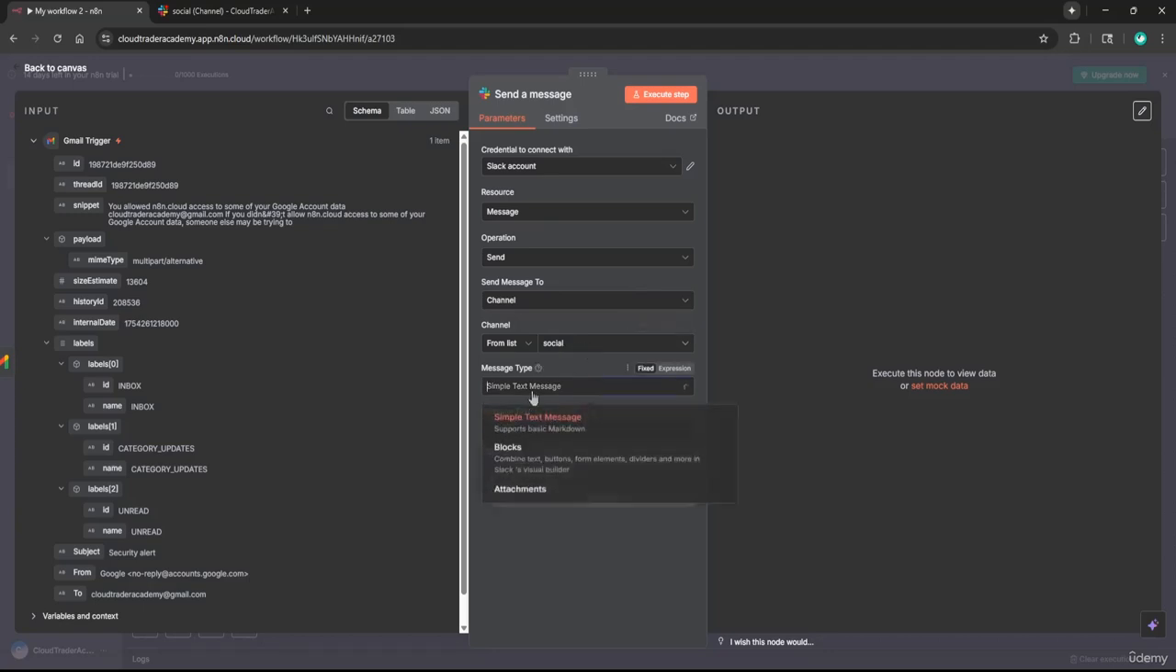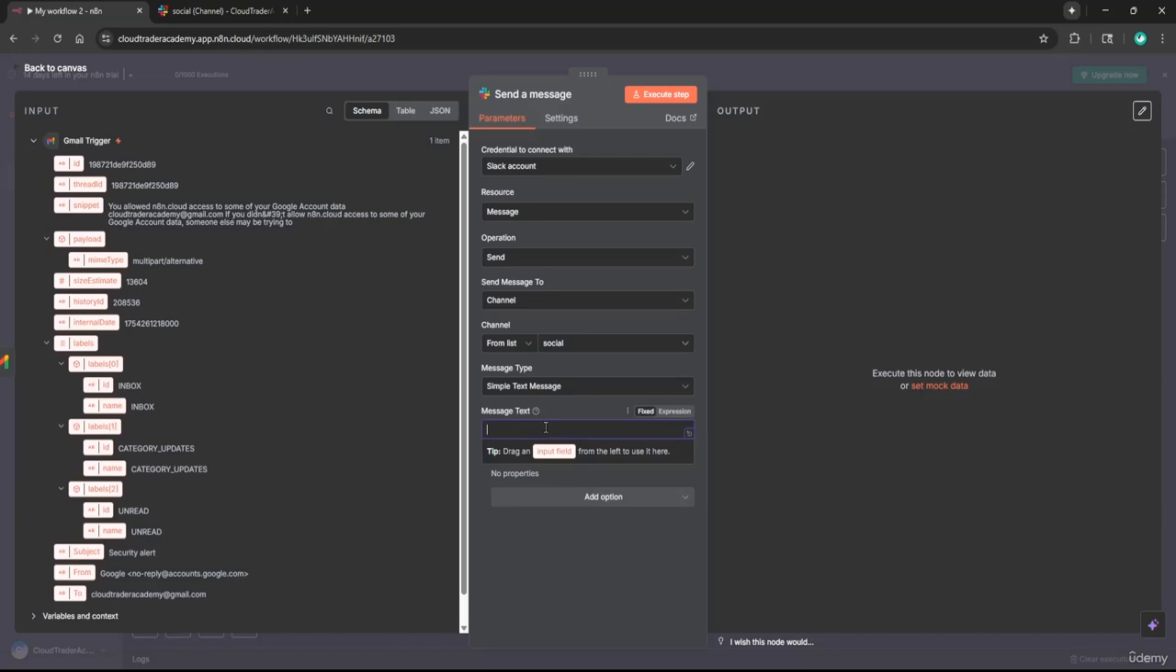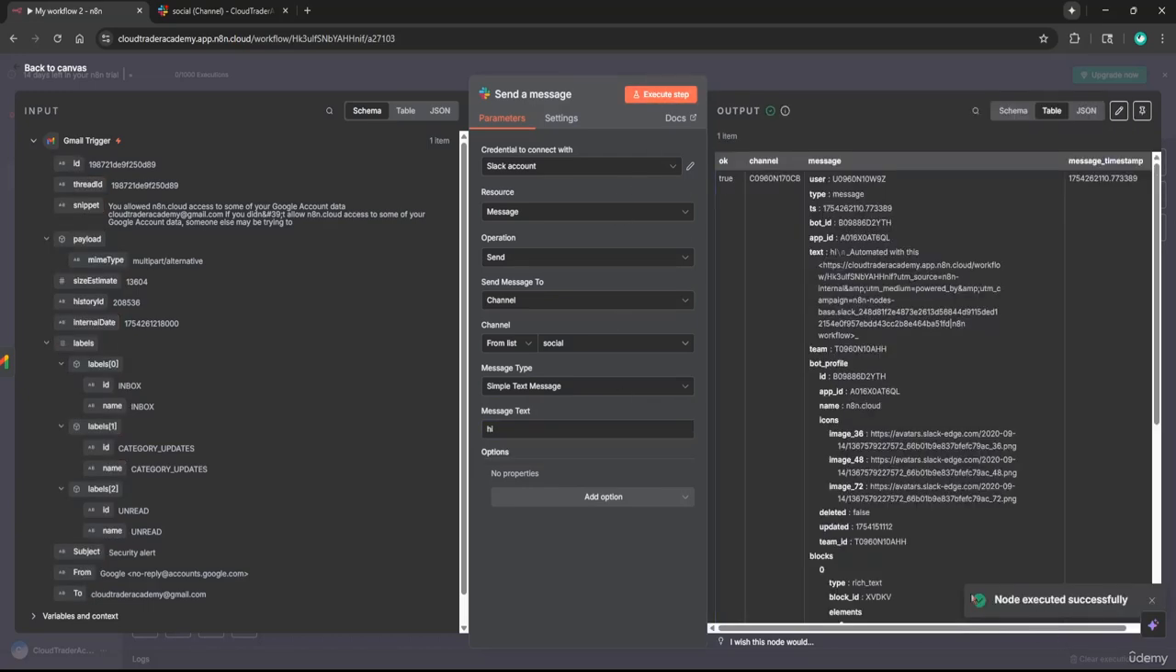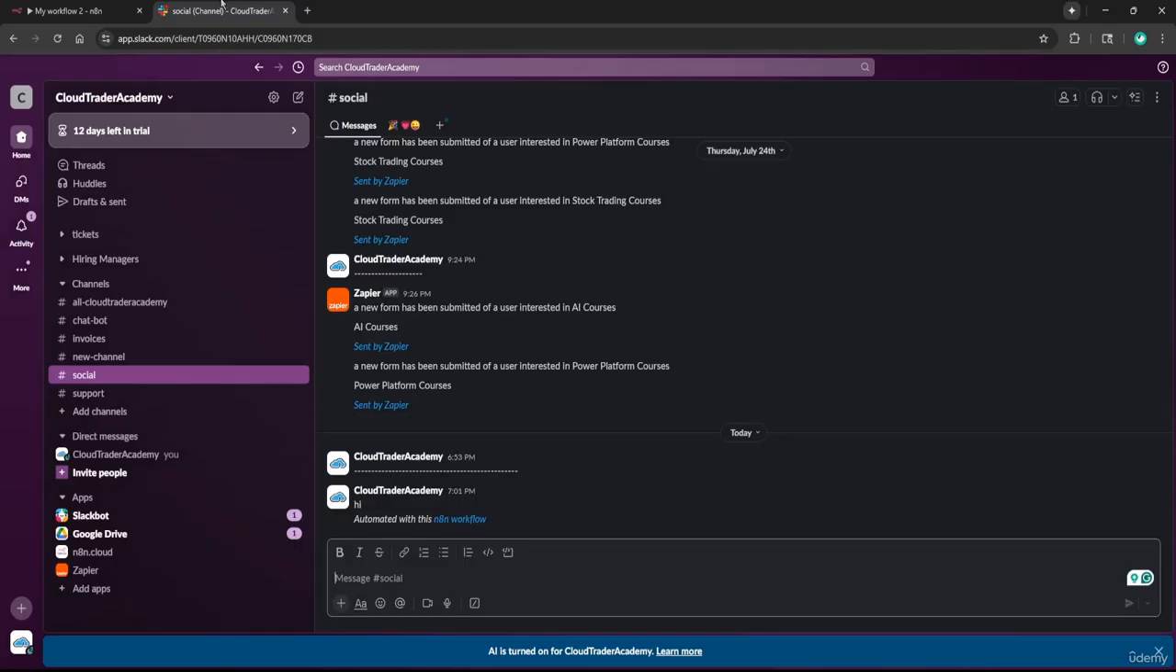The message type will just be a simple text message, and the message text, well, let's just say hi and click execute step. All right, it says node executed successfully. Let's head over to our Slack channel to see if it updated, and there it is. So it sends from my account, but we can see it was automated with a workflow.